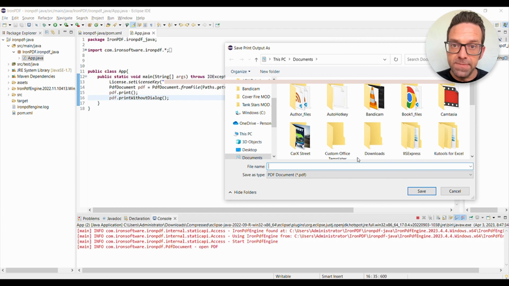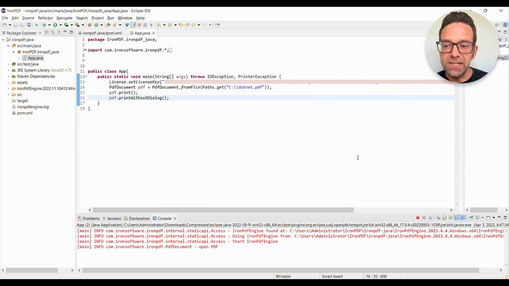And if your laptop is not connected to a printer, Windows just assumes the export to PDF as the default option.